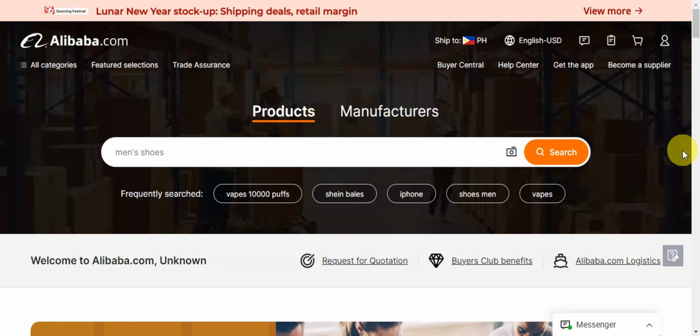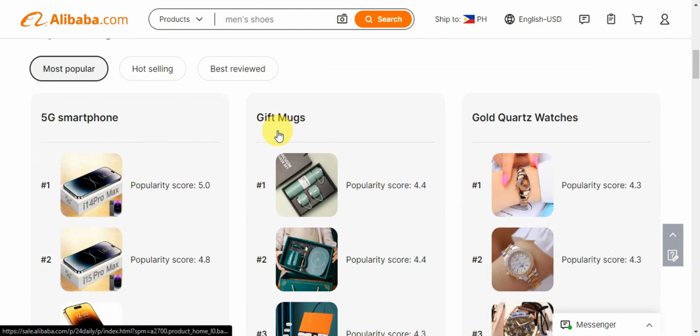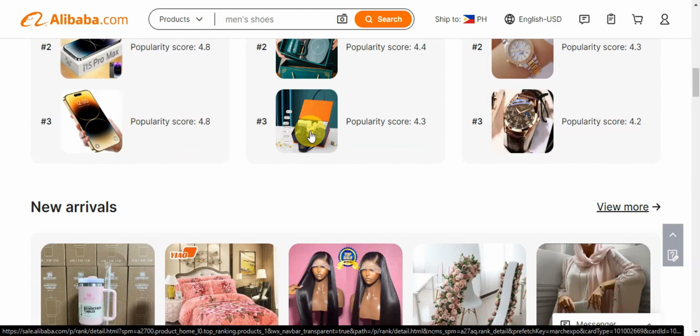Now, right after you have successfully created your account, you'll just need to log in. As you can see, we're currently onto the Alibaba platform right now, and this will take you to the shopping page. In here, onto the shopping page, it should give us an option to click onto the products tab. Here, onto the products tab, you should be able to see the different products that are available on Alibaba. You'll just need to click onto the product that you want to buy.